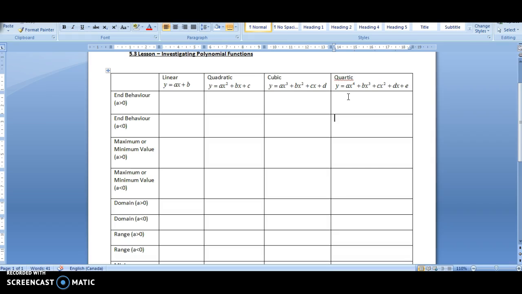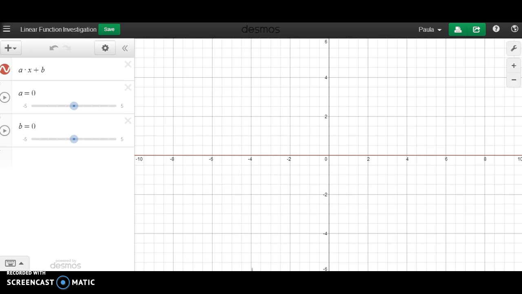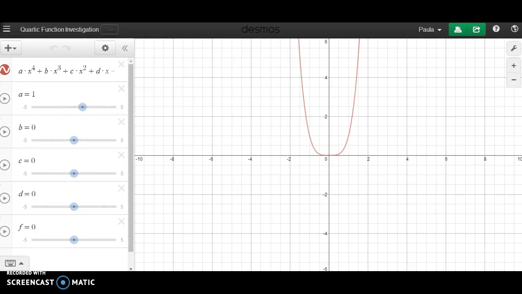So those are the 4 general equations for the functions we're going to use. We're taking the base functions and we're going to change them up. That's as simple as it gets. So let's go to Desmos. Here's the link for the linear function. So the linear function is easy to play with. I'm going to move over to the quartic link that you have there, and this is what you see.